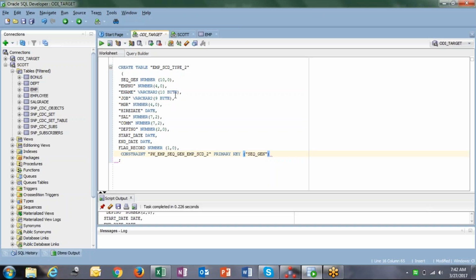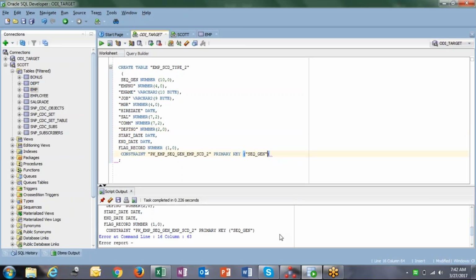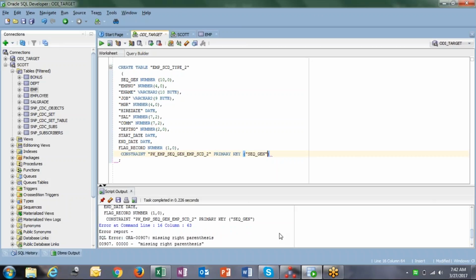What went wrong? So basically employee number is not the primary key. It's not a key at all. Only the sequence is the key. Exactly. I think you have a comma after flag record. That should be right. We haven't closed it. So the table is created.